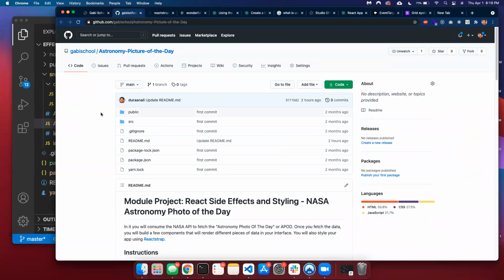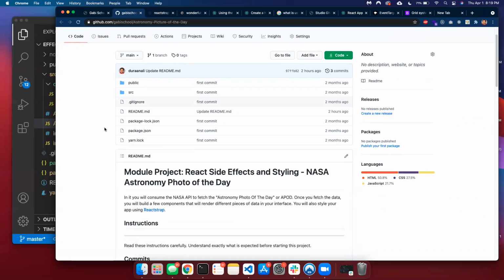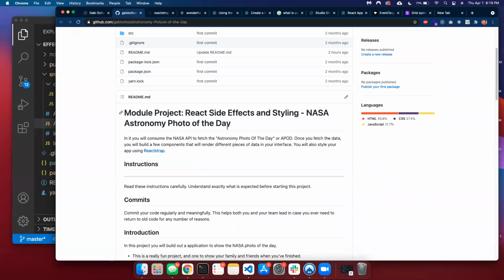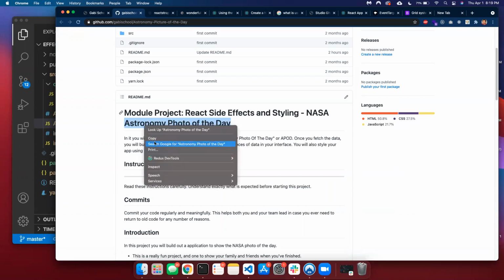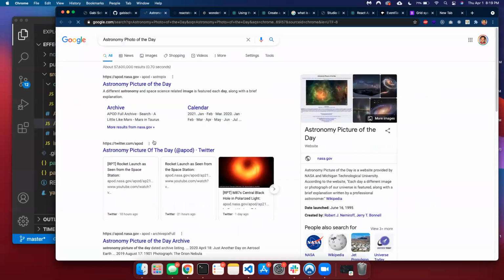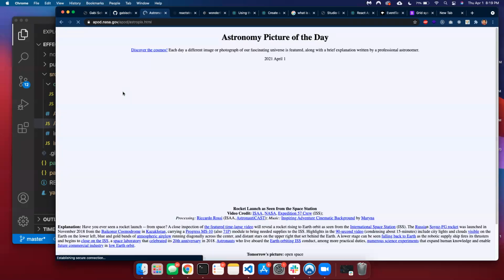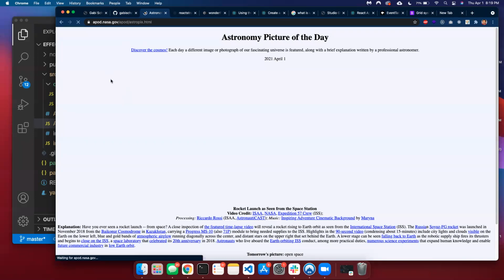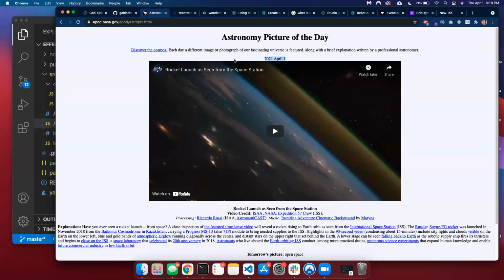So this is the assignment. So the assignment, you will be working with an API from NASA. So this API is called Astronomy Photo of the Day. It shows a photo every day. If you go to here, basically today it's showing a video. Is it right now? Yeah, basically every day shows a different picture or a different video.